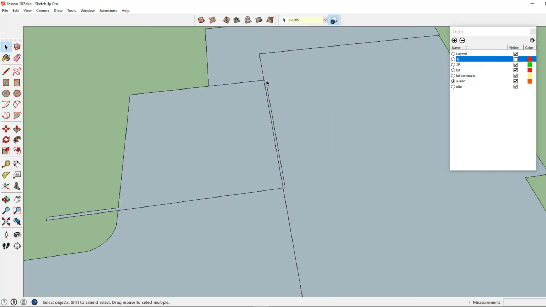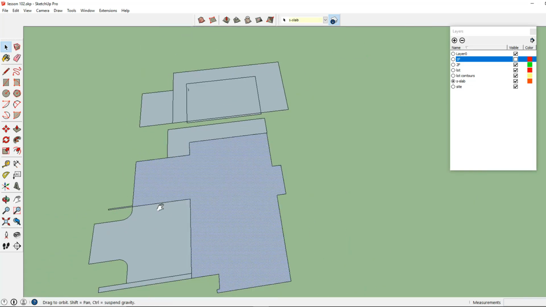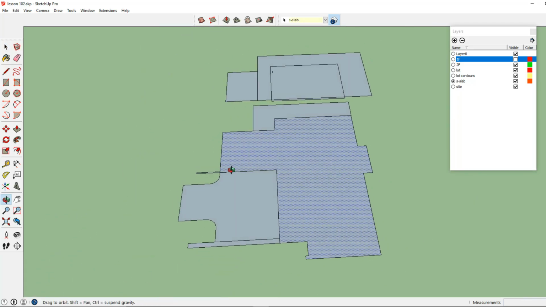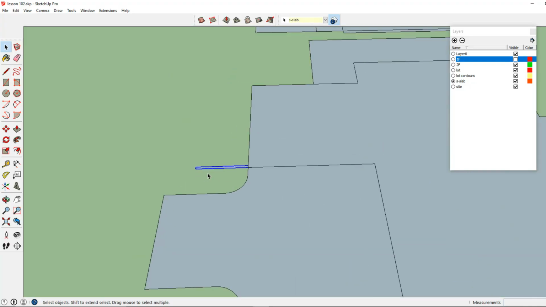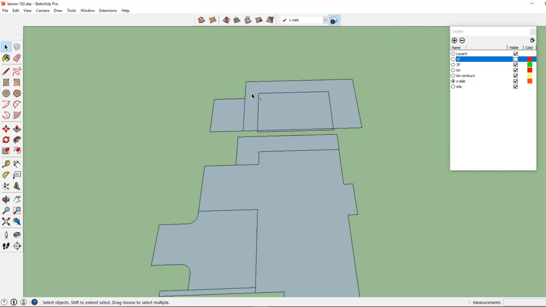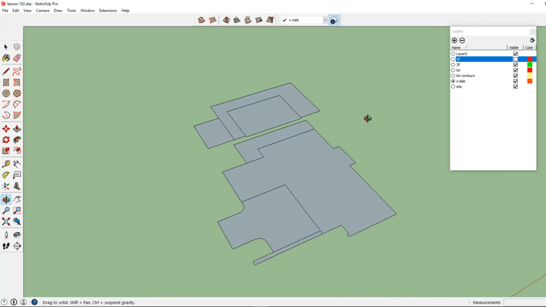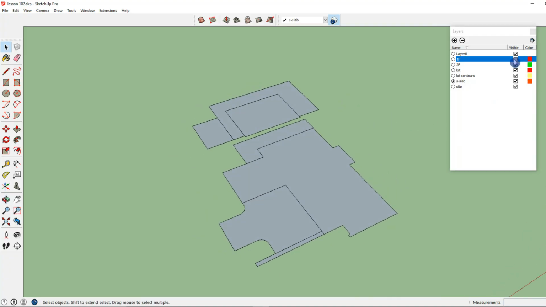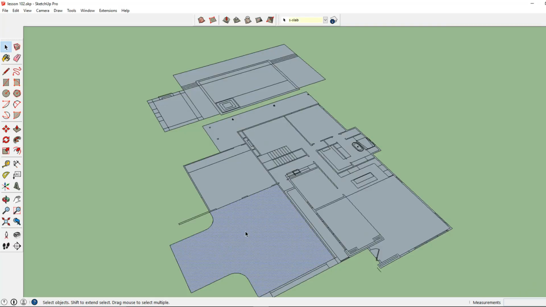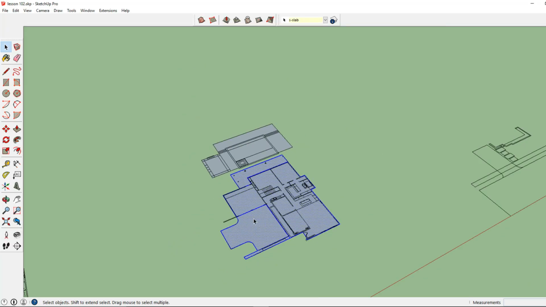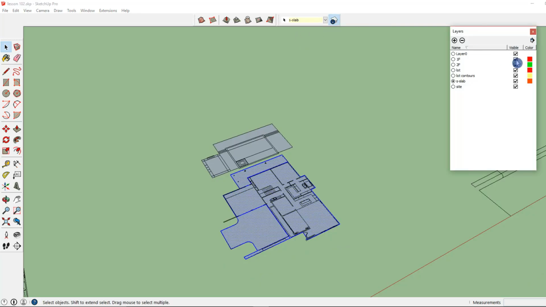Let's go ahead and, we'll keep these in the same slab here. I'm going to delete this because this is going to be a fence later. Okay. So now I'm going to highlight all these. Or actually, let me shut off the 1F layer.